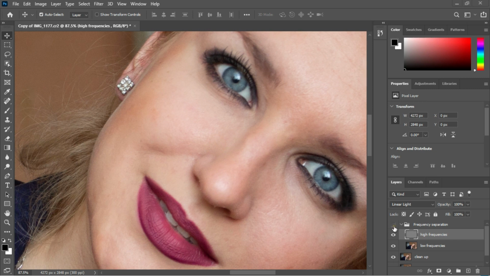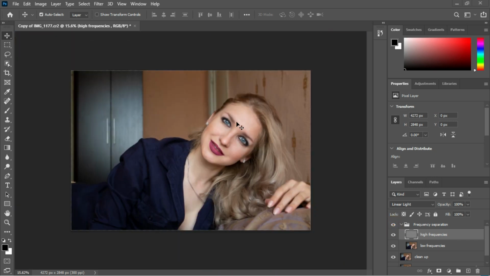So that's your before and after. There's zero difference, and that's the point. You don't want any changes between the original and the frequency separation group, and that just proves that you've successfully separated the original into two frequencies.